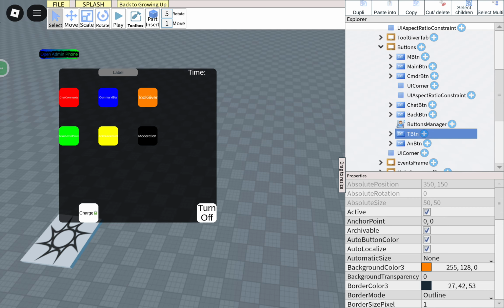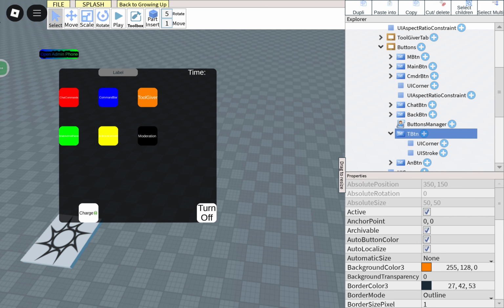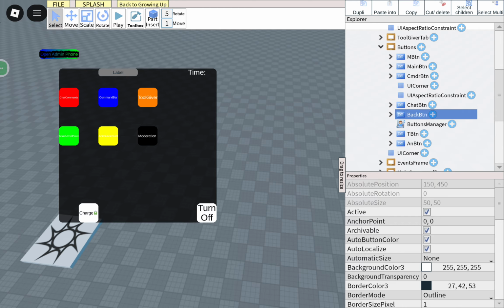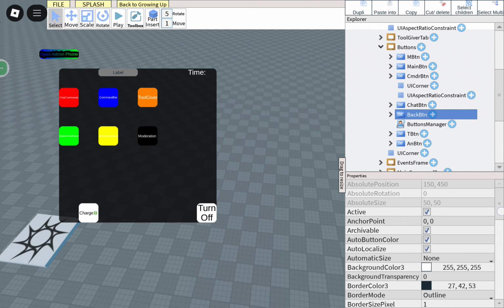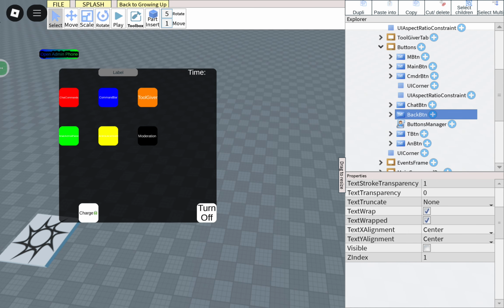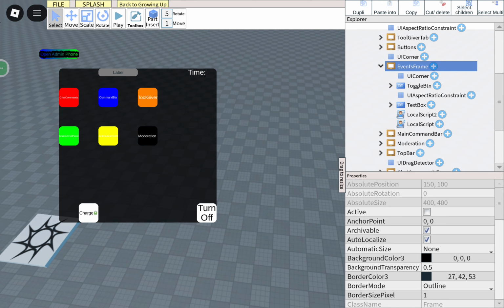This button is for the announcement. T button is for the tool giver. Back button is gonna be there, it just doesn't show yet. But make sure you also set visible to false. Next, go to events frame. Next, make this. This is one of the most important parts of this. Events frame.